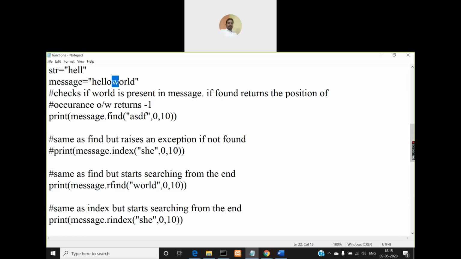Because world is found at the end, but it is searching from the last index, so it is searching from the last one. Even though it is searching from the end of the string, if the string is found, it will return the index. If it is not found, then what is it going to do? What the find function is doing, the same thing will be done by rfind. That means it is going to return -1.